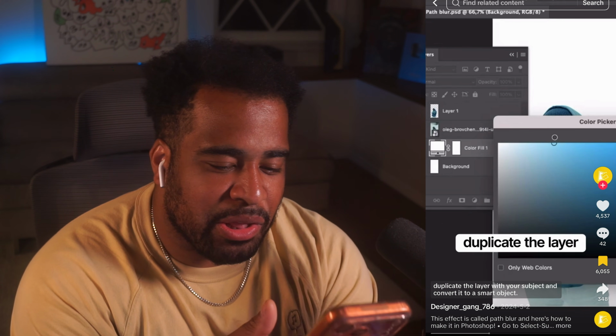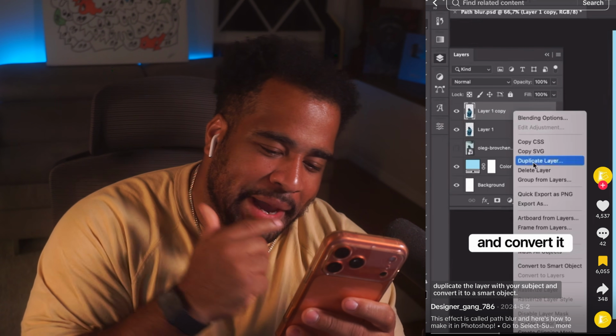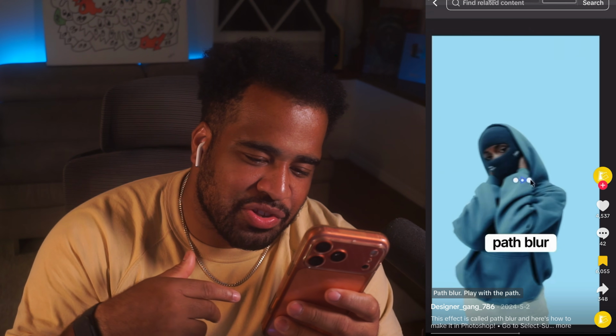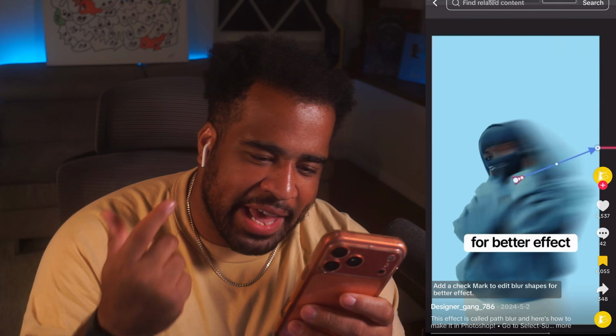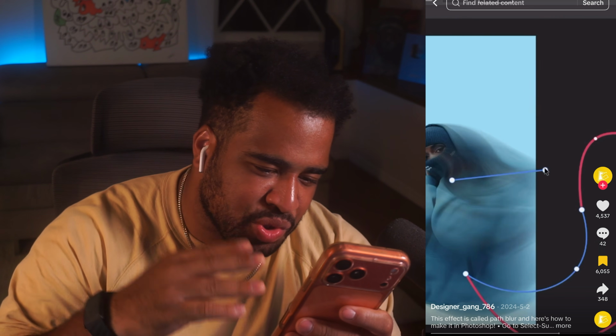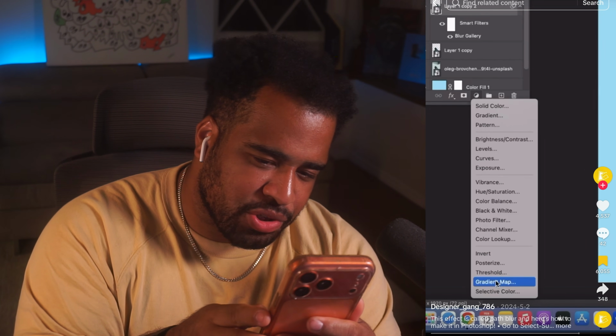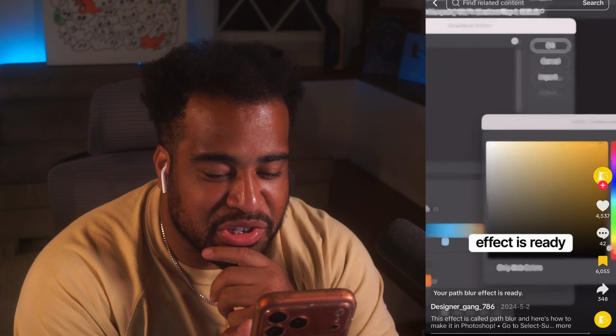Then they're gonna add a solid color behind that person, make a duplicate of that cut, and that's when they're using the actual path blur. Then they use edit blur shapes to get little twists and turns. And of course, they finalize a really cool gradient map that just makes it all come to life. Pretty simple. I've used path blur once or twice in my life, but let me quickly show off how to do it.